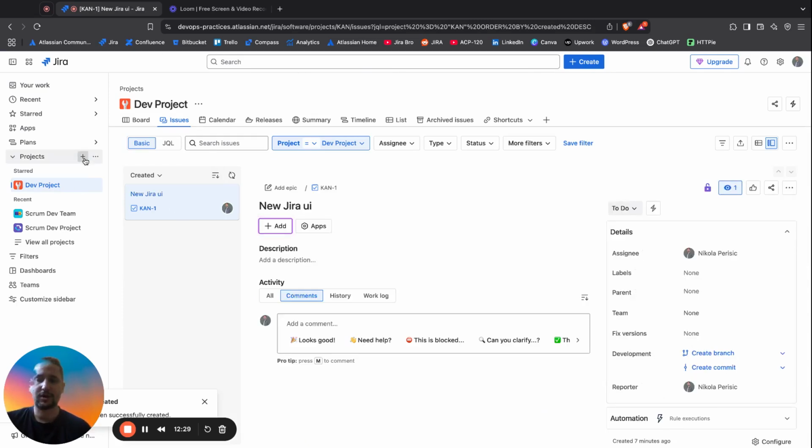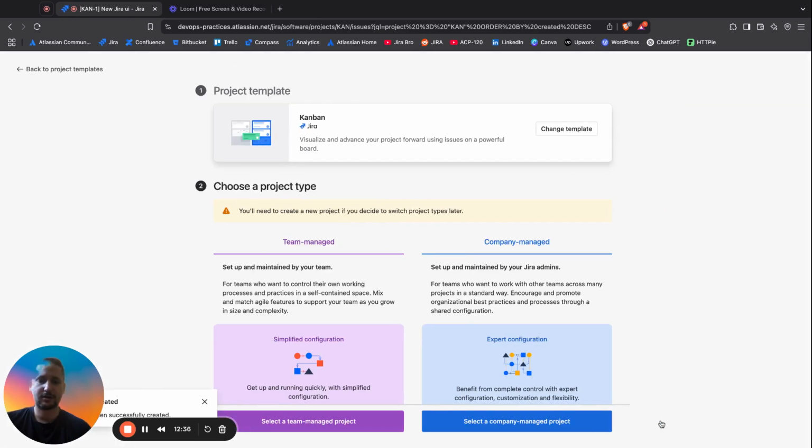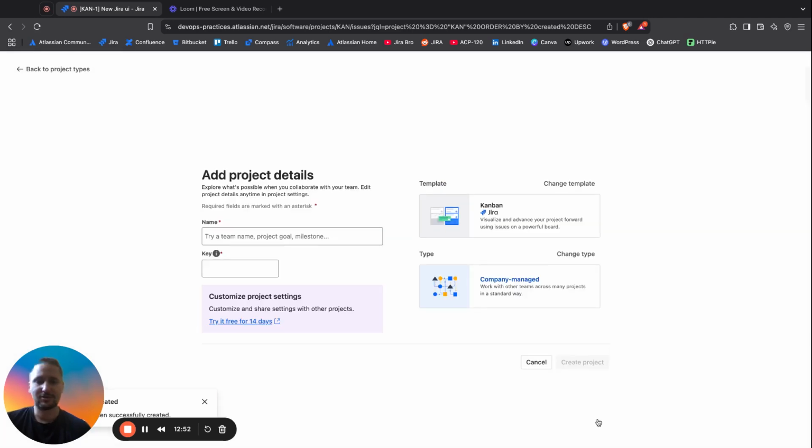Okay, so for the projects, what I'm going to be doing in here is I'm going to go with my Kanban project. I'm going to be using the template. As you can see, Atlassian didn't really update this part right here because the icons are the older icons and the icons have changed. All right, so what I'm going to say here, I'm going to say company managed. All right, so I'm going to create a project.